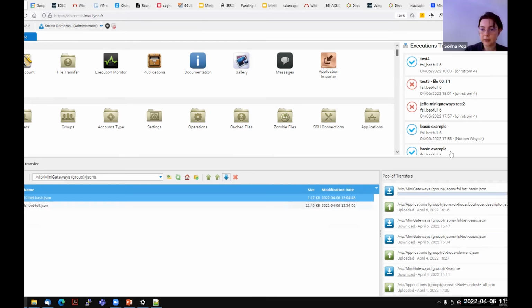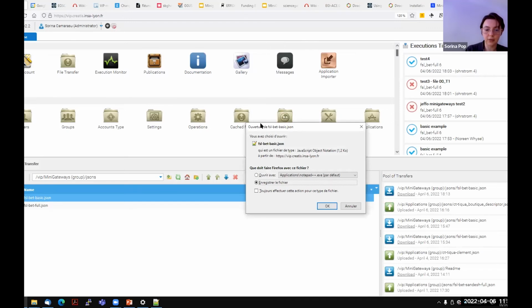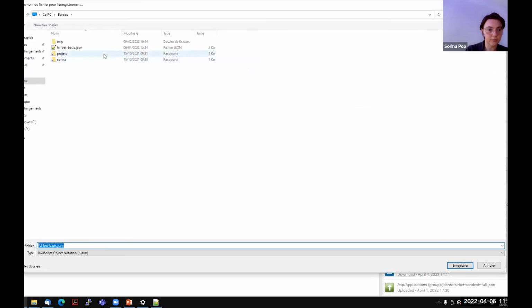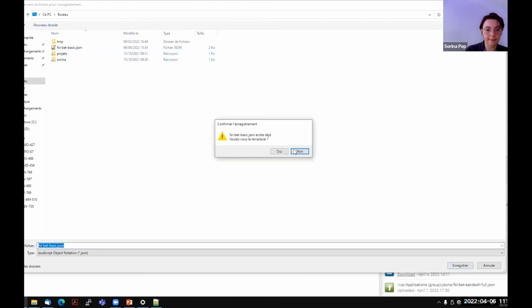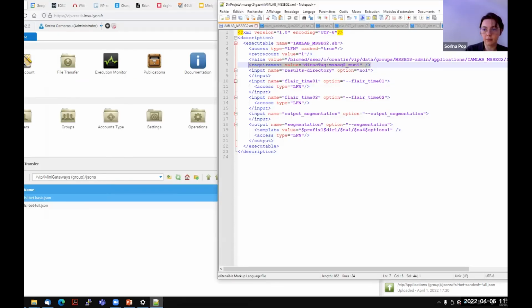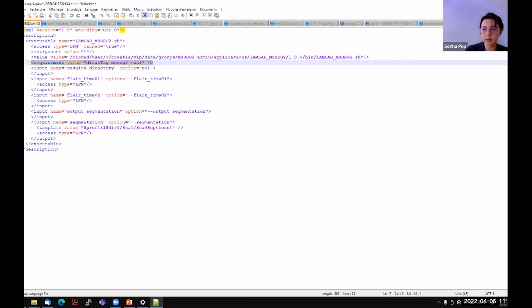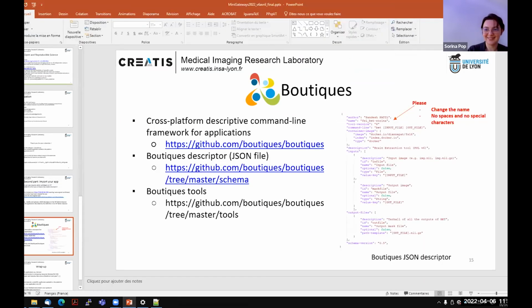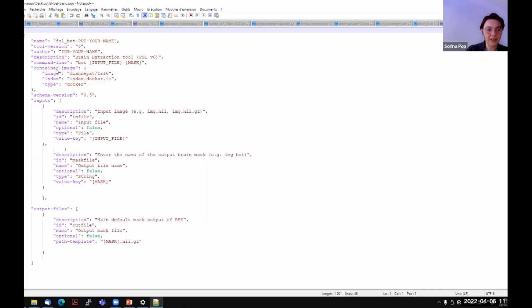You'll see the file on the right-hand side in the pool of transfers, and then you have to click download once again so that you can download it on your own computer. So now I'll just save it on my computer. Let's put it on the desktop. And then you can open it with your favorite text editor.